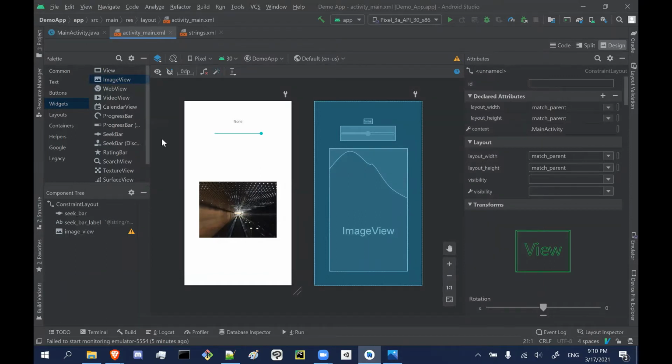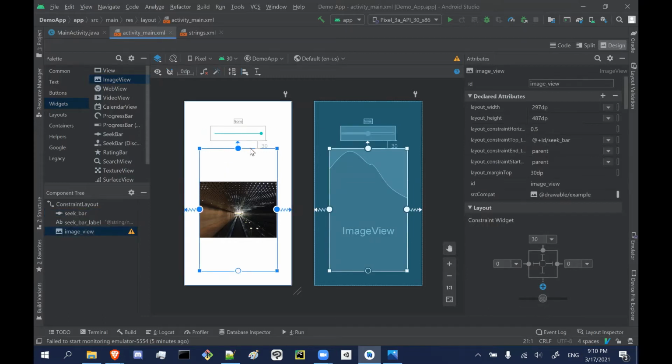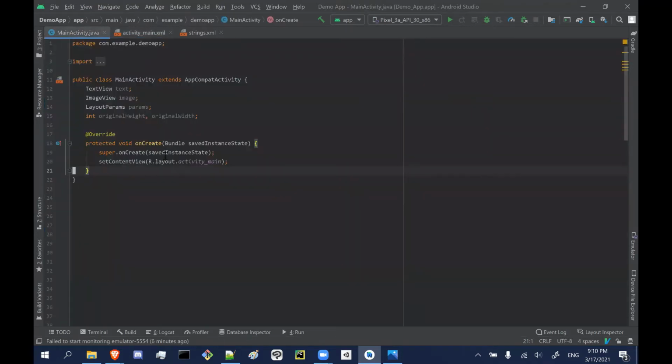So I have these 3 widgets already set up. And again, when you drag in a widget, make sure that you set at least 3 sides of the constraints. So that when Android Studio runs your app, it knows where all the widgets are, where they should be located inside the app. So next, let's go look at code.